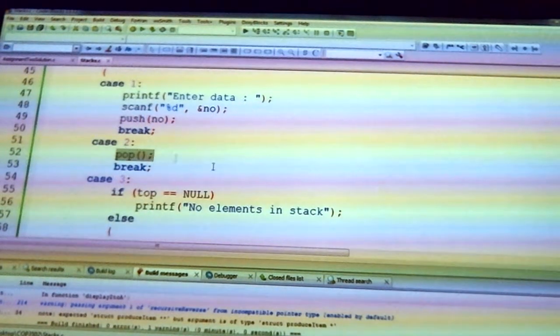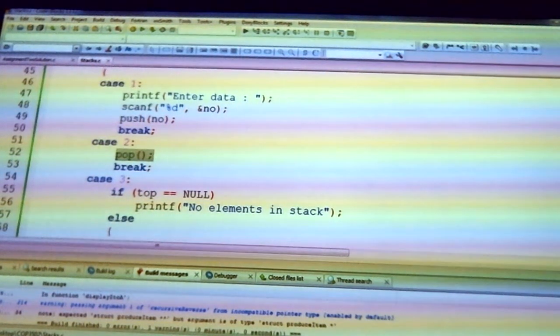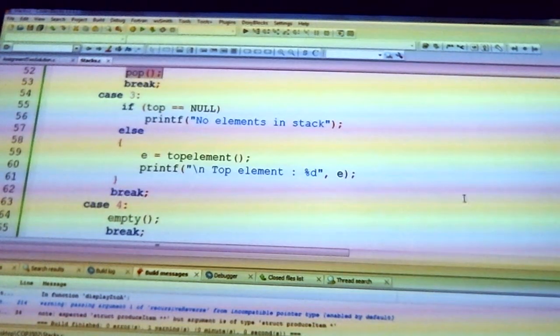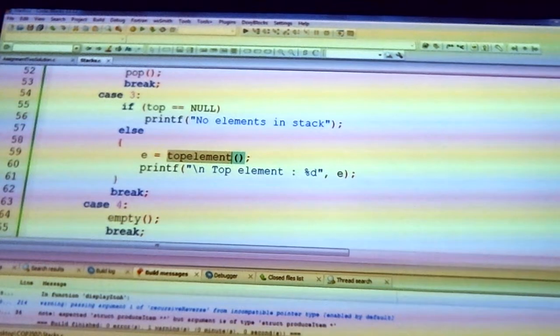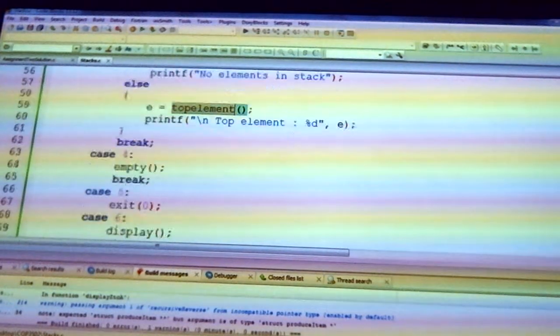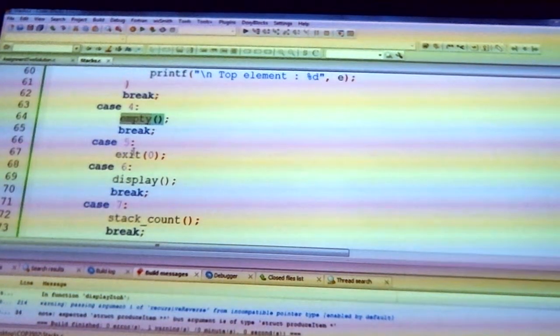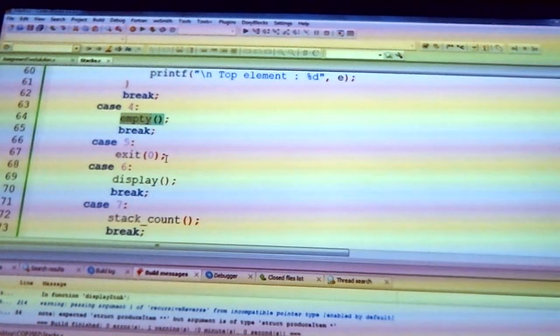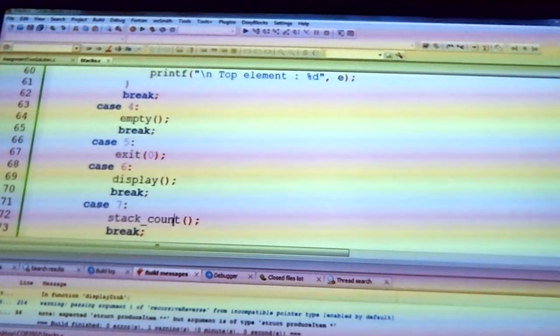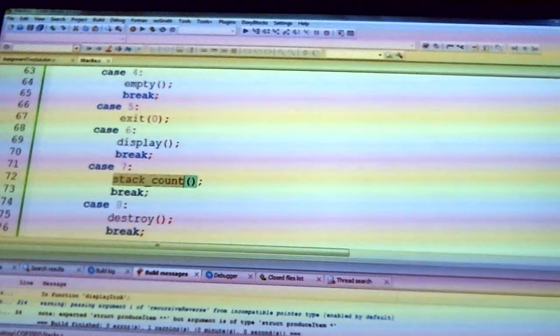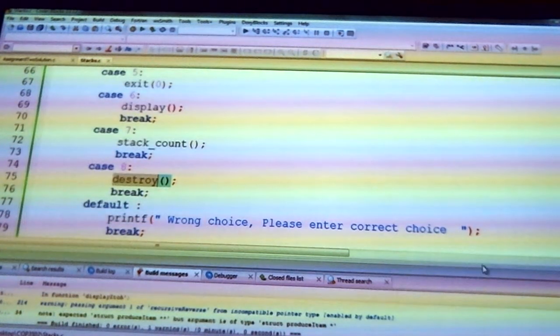If you want to remove one from the top, we're going to do a pop. And then here, we specifically are going to get the top element. Here we're going to empty the entire stack. This is our edit. We're going to display our stack, and then we're also going to do a count.